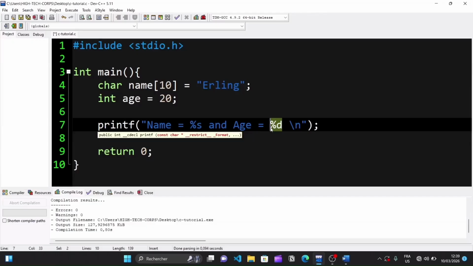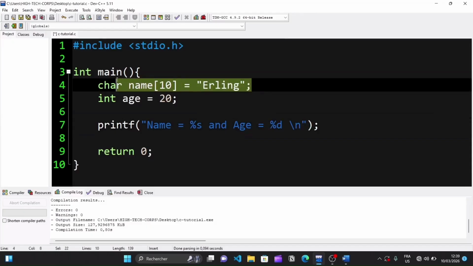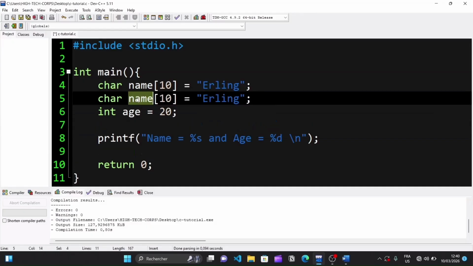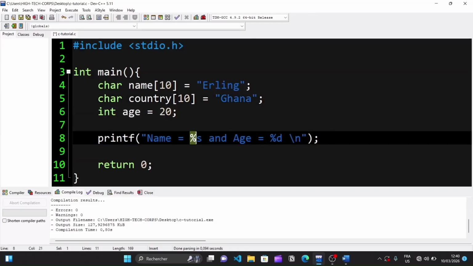Now let's assume that in our program we may have multiple variables, like more than 2 string variables, for example. Let me just declare another string variable here. Instead of name, I will say country, and then I will change the value to Ghana. Now this makes 2 string variables that we have inside our program. So for this printf message to know which of these 2 strings it is going to take the value to put in the place of this %s, we need to indicate or specify the particular string variable which we want to put in that place.